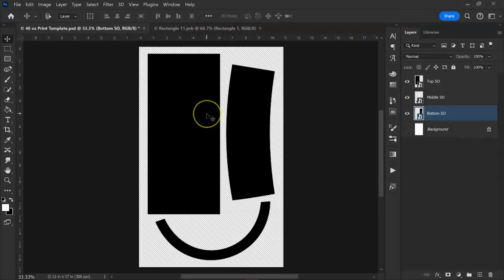But that's really all you have to do to change the sizing on this. It's really simple, and it's going to work the same way with my mock-up and with my design template that I have available to you guys.